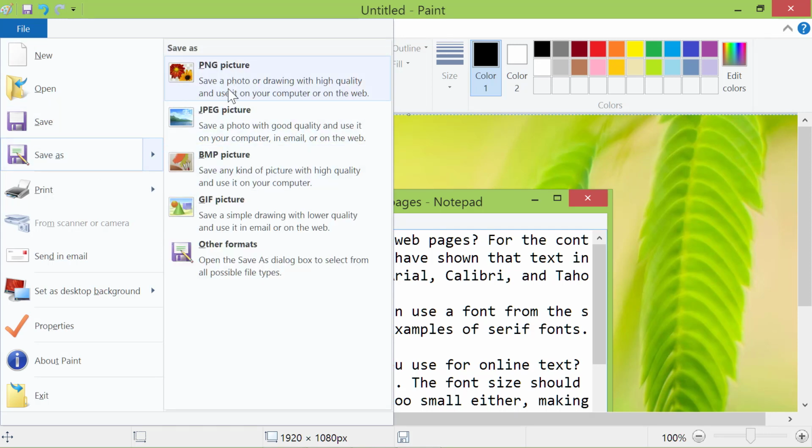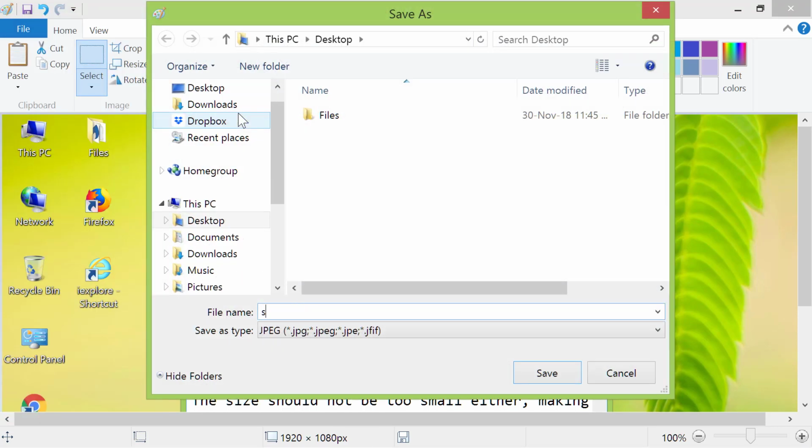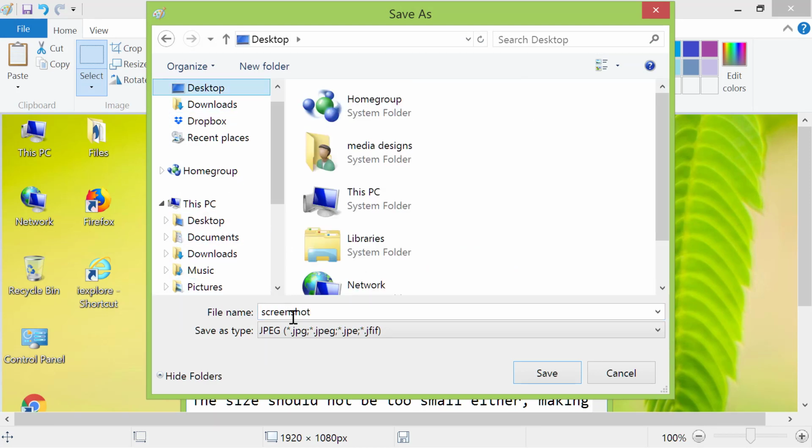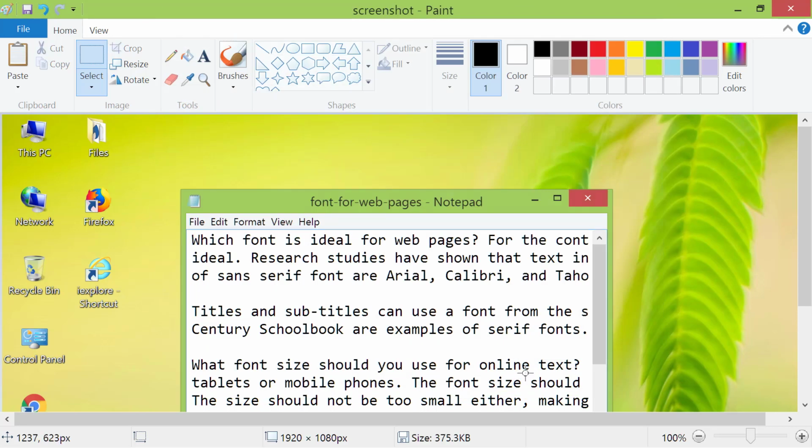Select any of these file formats, depending on your needs. I will save this file in JPEG format. We have saved the screenshot. Next, we will find out how to take a screenshot of only the active window.